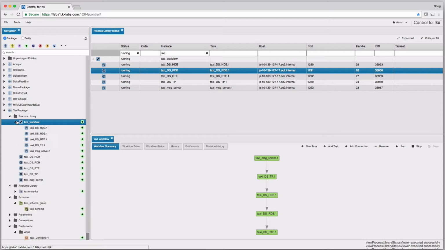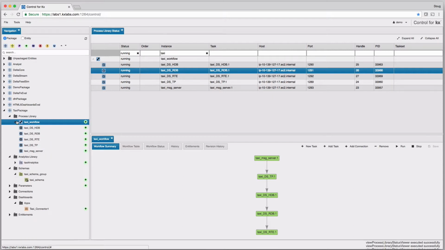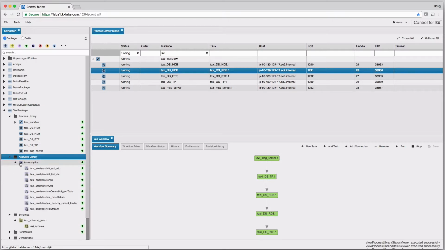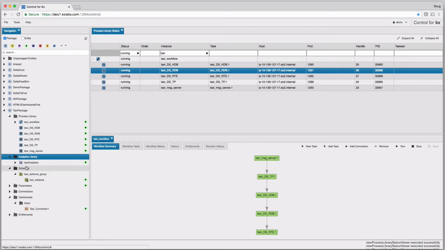You can see that that workflow is made up of a set of tasks. And tasks are basically scheduled process instances. You can also see the instances that are in our system. Then inside of a process instance, you will have analytics that do specific functions. And in our case, I have built a set of analytics here that do certain things in our system.